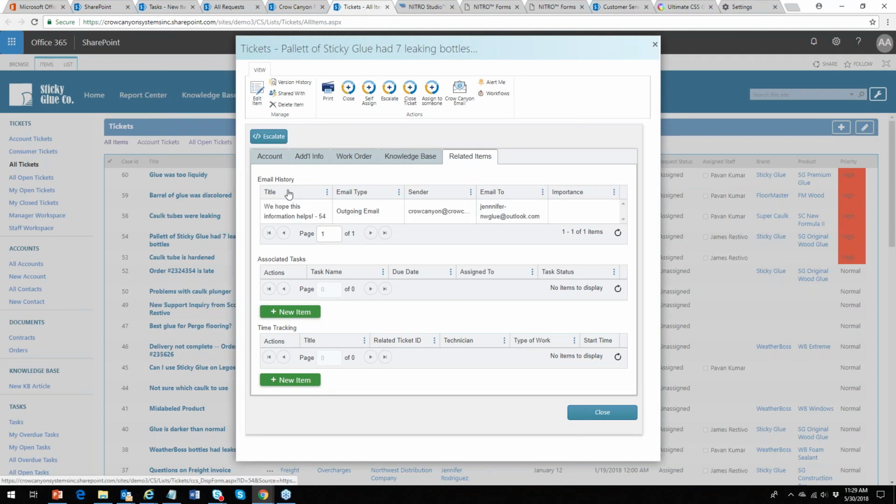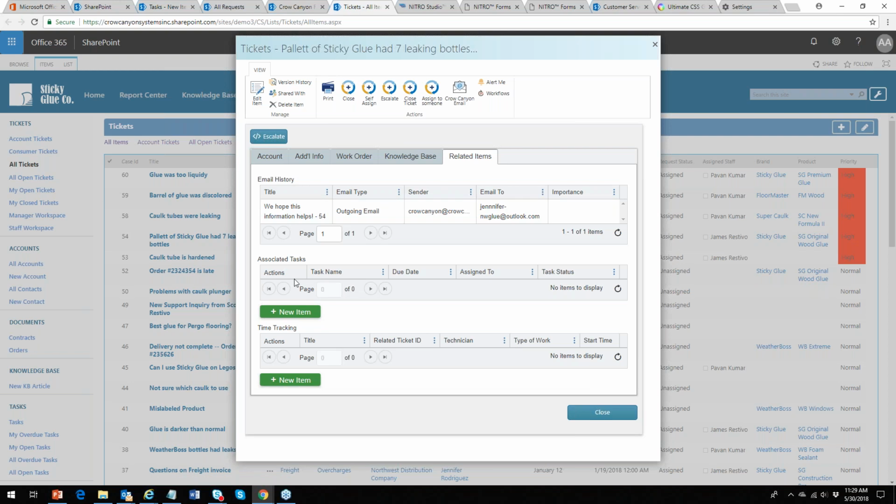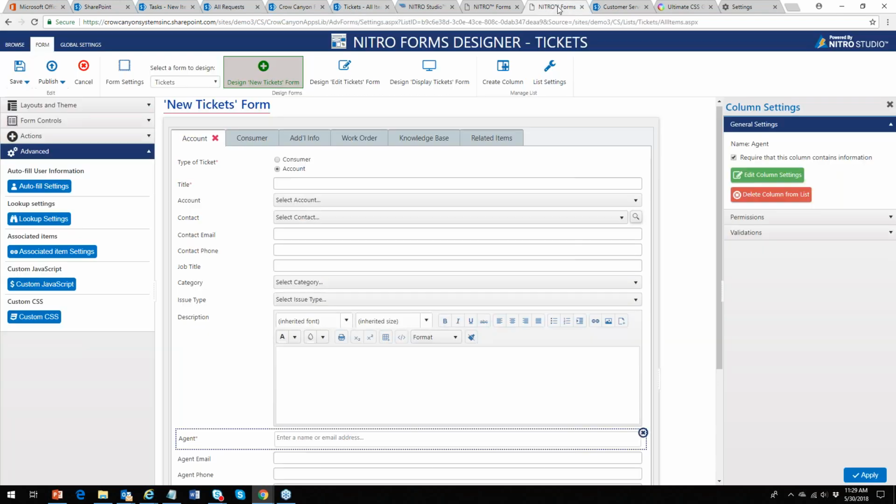it's displaying the related items that are related to this ticket from other lists, pulling it in and saying, here's all the emails that have come in. If there were tasks, they'd be here. You can create a new one, or you can sort and group and paginate there. And that's all done in the NITRO Forms here.